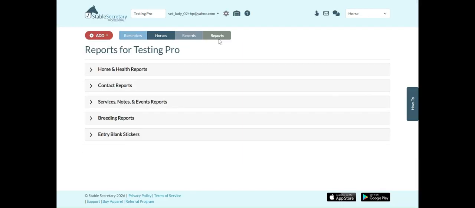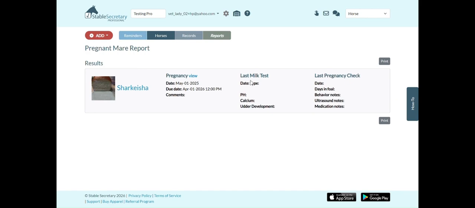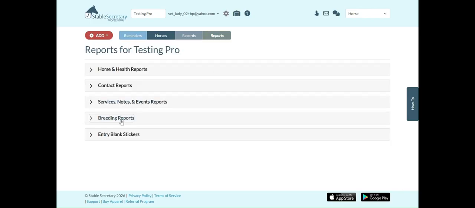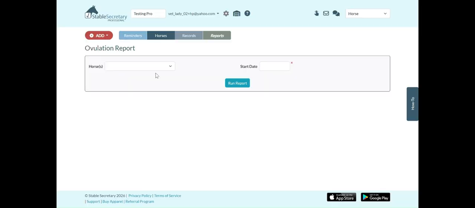So the other place you can come is here to reports. There are a couple of reports that providers can run. Of course, breeding reports down here. You can click pregnancies. You can see if there's any pregnant horses. You can check ovulation records. With breeding reports, they will only show breedable horses, so anything listed as a mare, anything listed as a stallion.